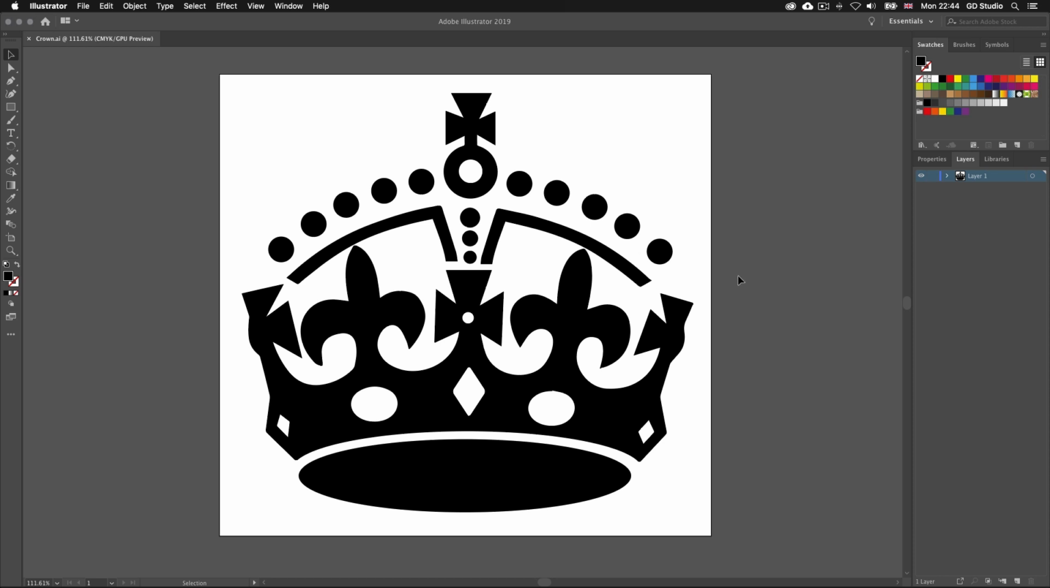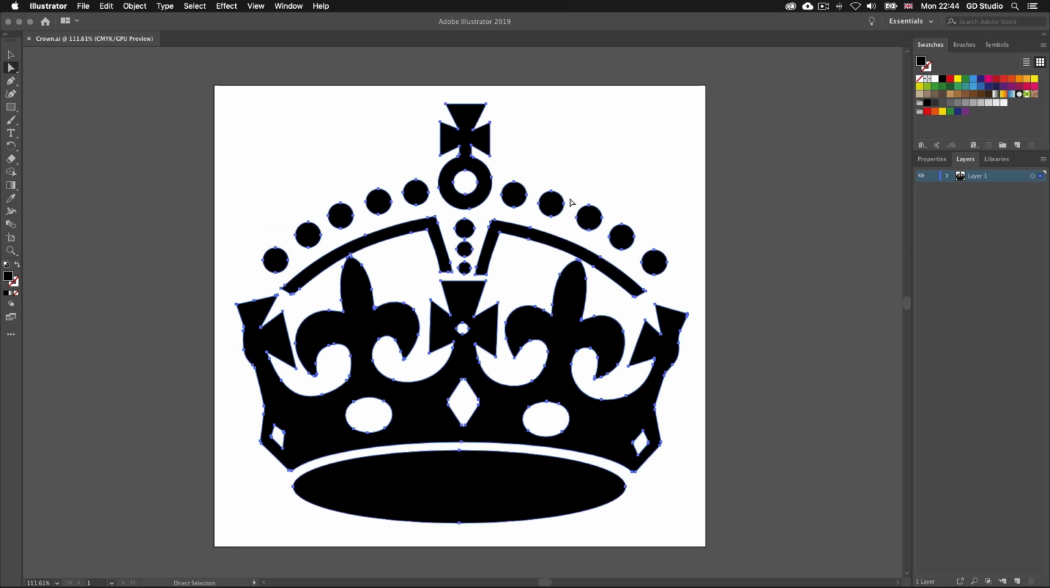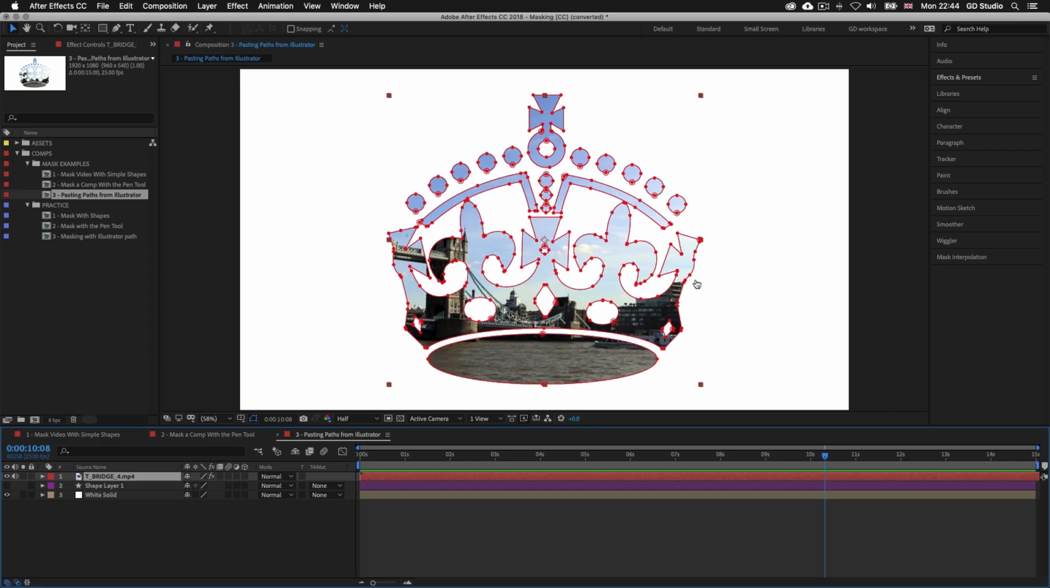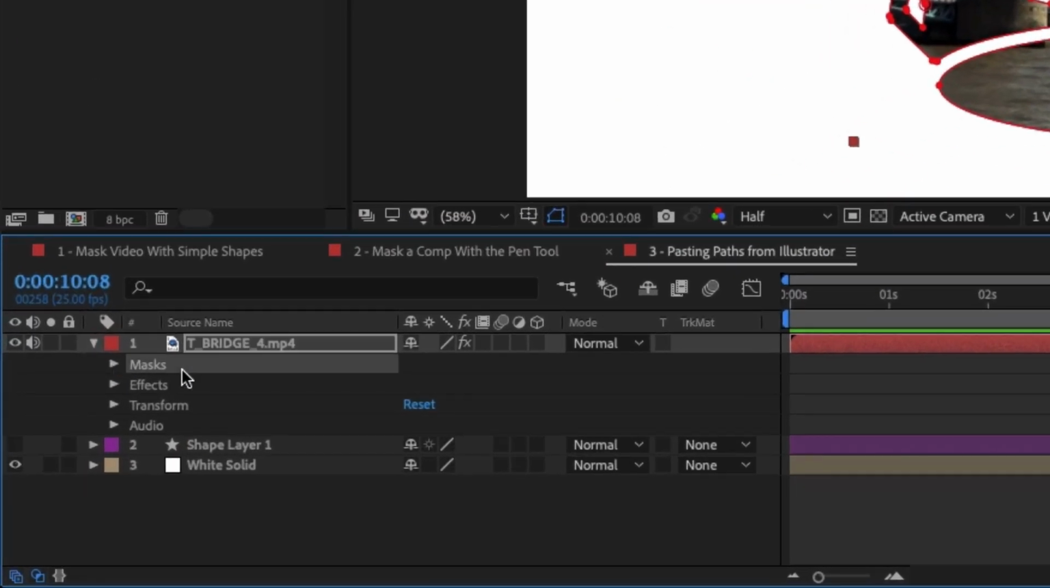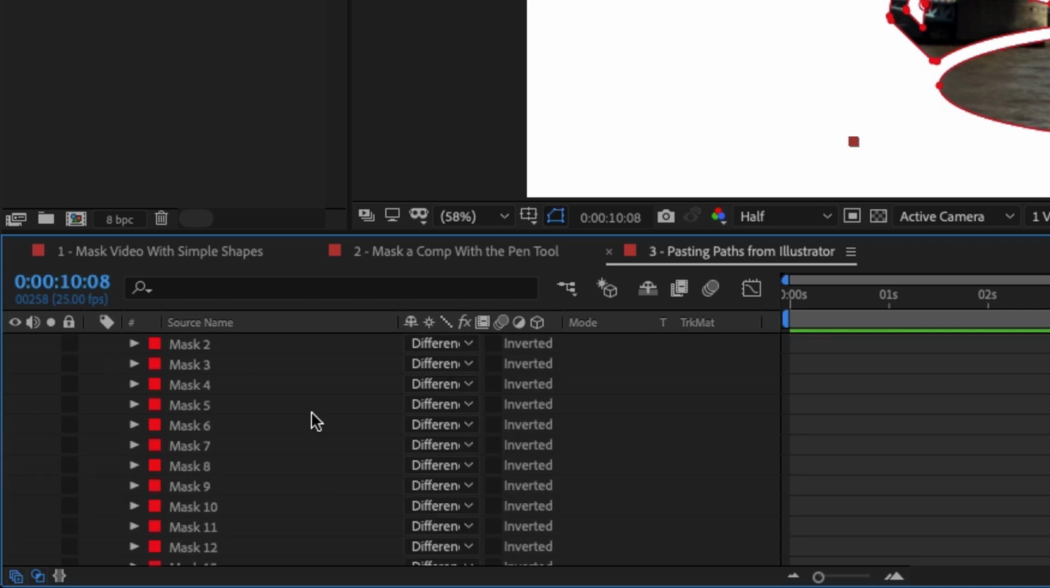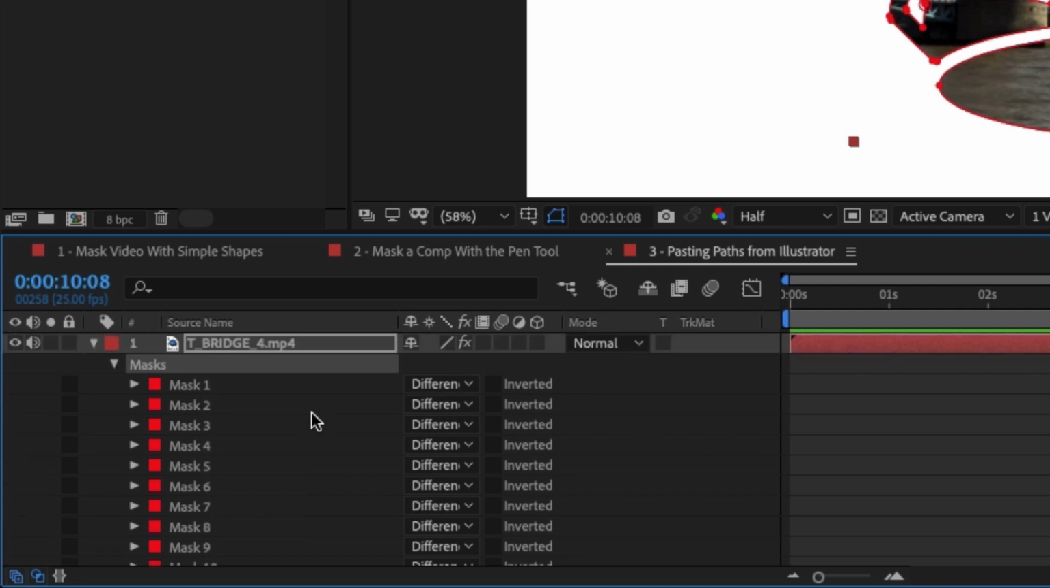So here I am in Adobe Illustrator, and here is a vector crown that has been prepared earlier. In After Effects, it is possible to paste in a complex path such as this to create a mask from. So back in After Effects, if I come into the timeline panel and toggle down the properties of the video layer, again we can see the masks property. So if we toggle this down, we can see that in this instance there are many individual masks making up the crown shape.